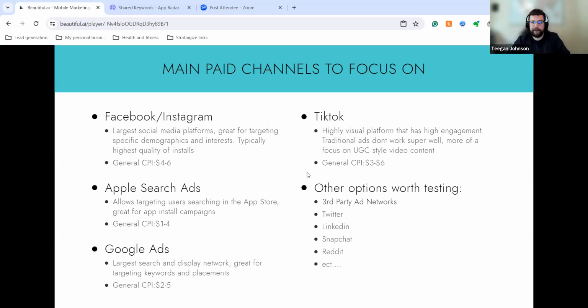TikTok, this is a highly visual platform that has very high engagement. Traditional ads do not work here at all. You need to blend into the way that TikTok looks. You need to have user-generated content explaining what your app is all about. The general cost per install is within the same range as the others, between $3 to $6.